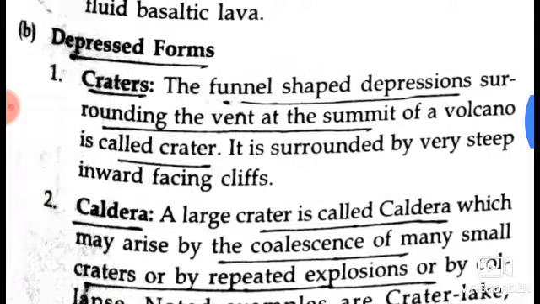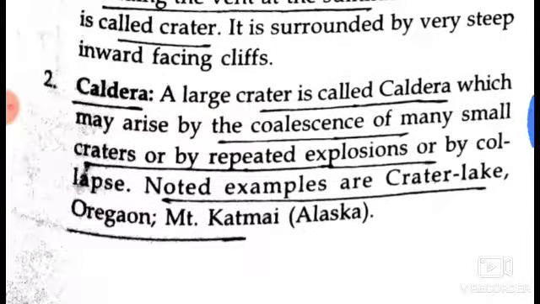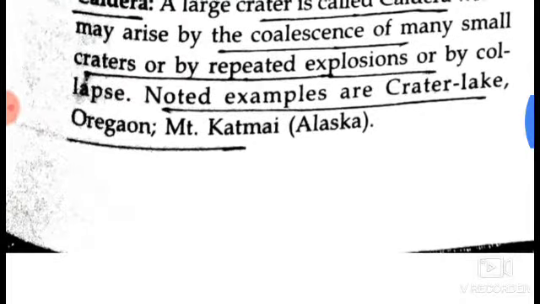Depressed forms: craters. The funnel-shaped depression surrounding the vent or the summit of a volcano is called a crater. It is surrounded by a very steep inward-facing cliff. Caldera: a large crater is called a caldera, which may arise by the coalescence of many small craters, or by repeated explosions, or by collapse. Notable examples are Crater Lake, Oregon, and Mount Katmai, Alaska.